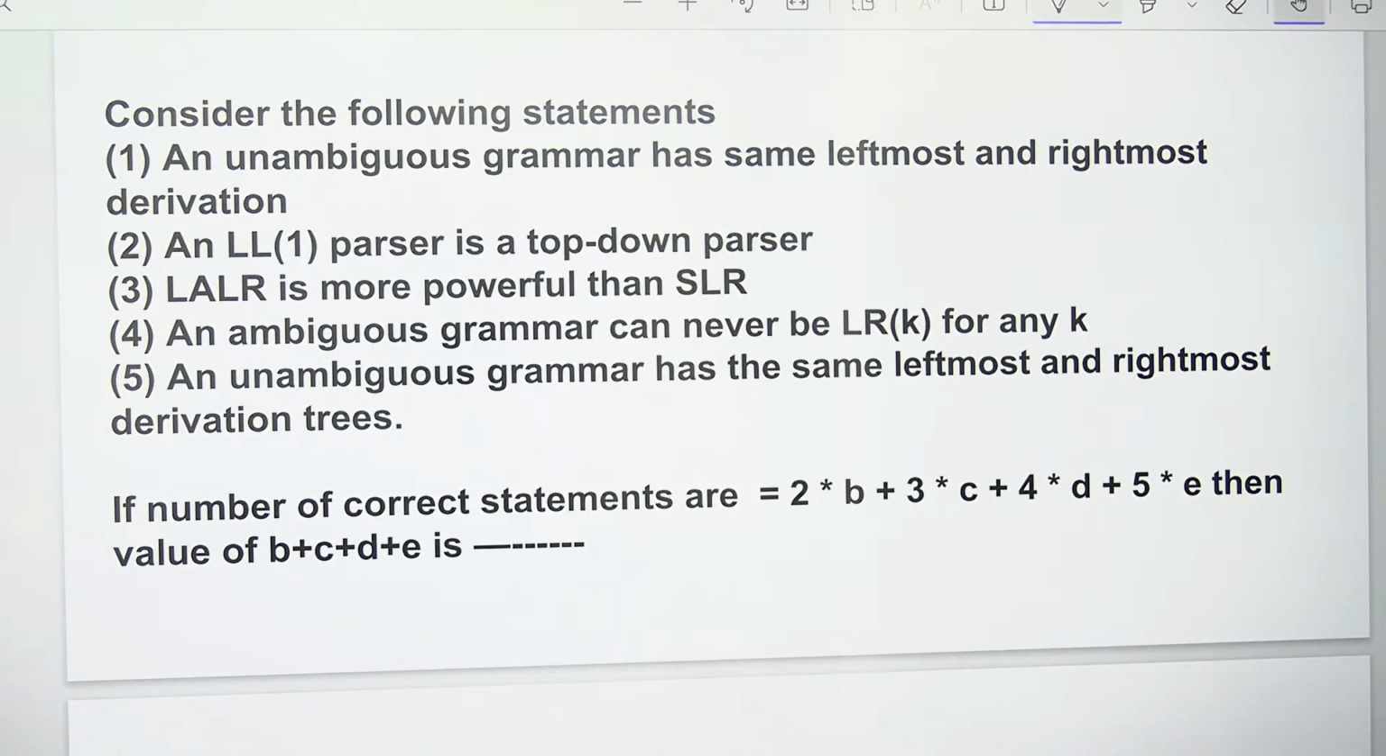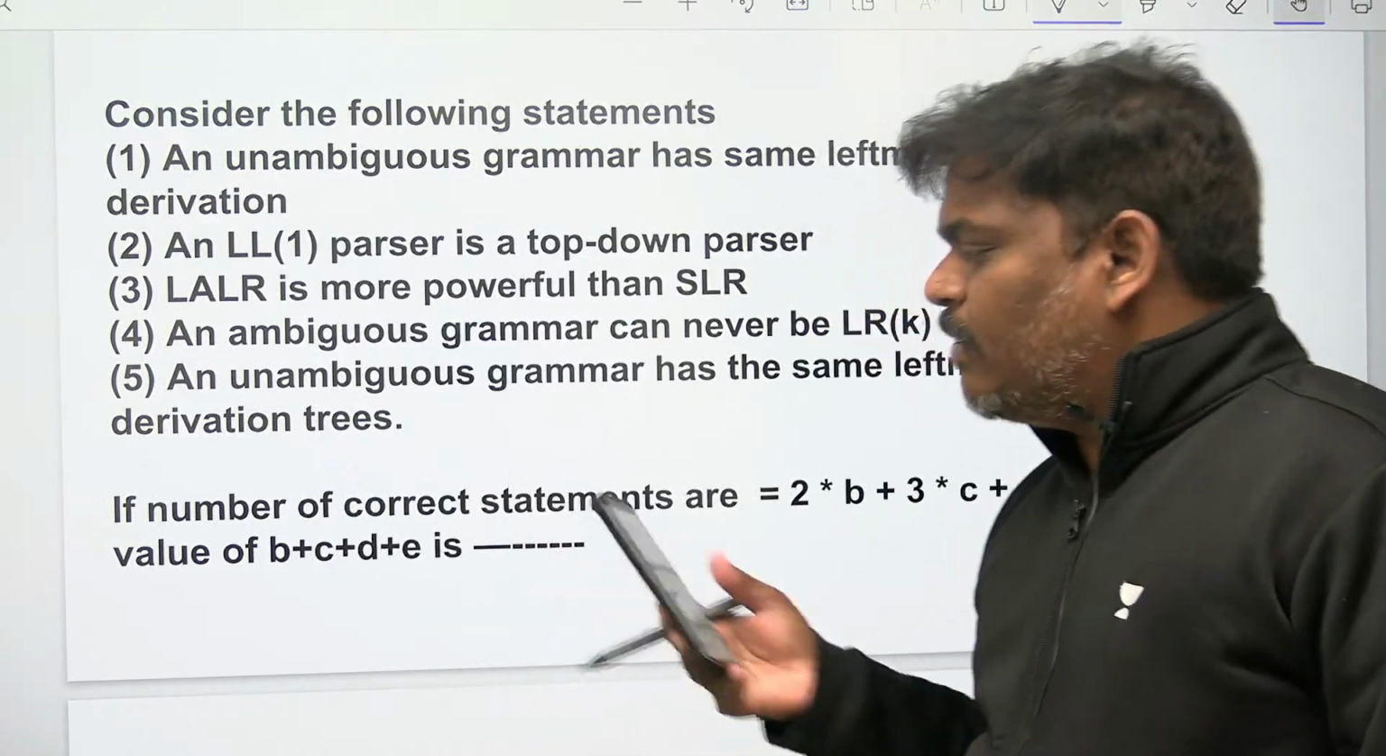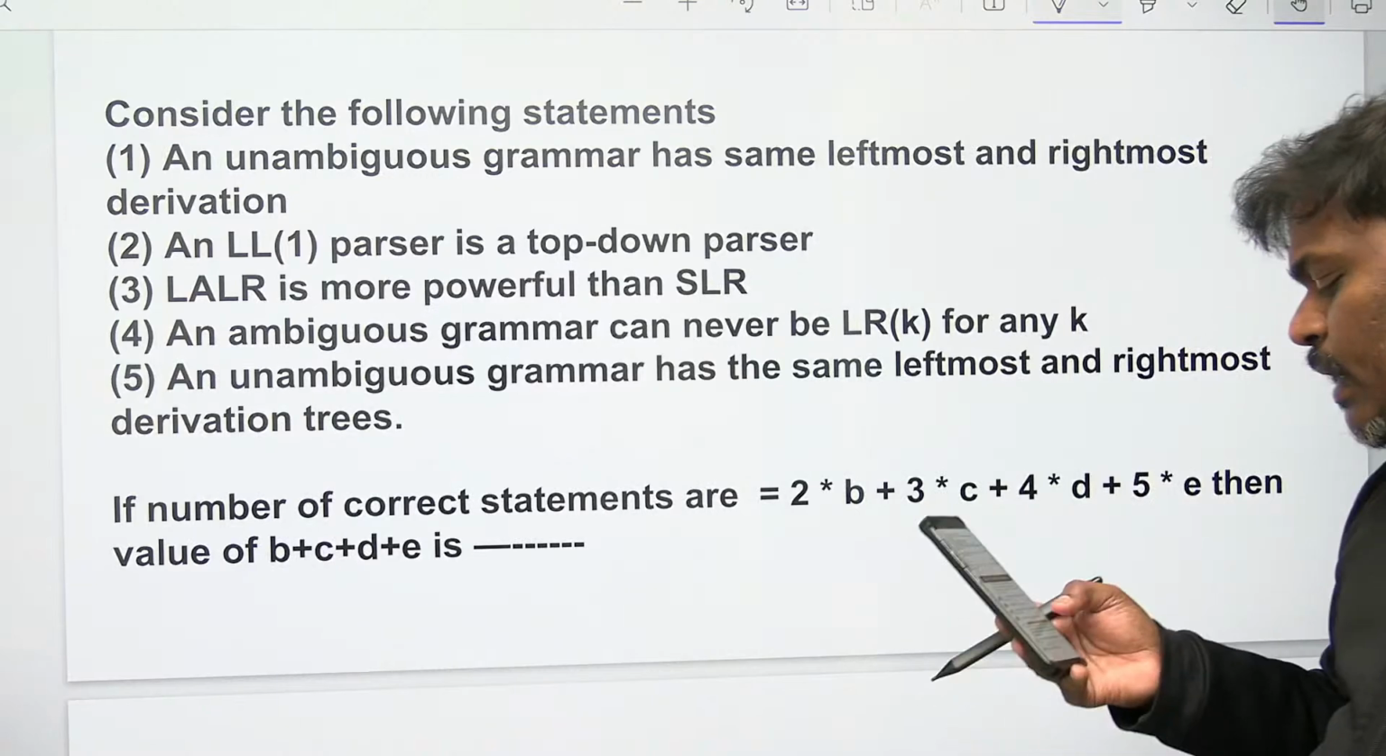Five statements are given and it is asking, if the number of correct statements are A, then the value of A plus 2 into B plus 3 into C plus 4 into D plus 5 into E, then the value of B plus C plus D plus E. Simply, indirectly they are asking how many statements are correct. Afterwards we will fill it. Find out first of all how many correct statements.